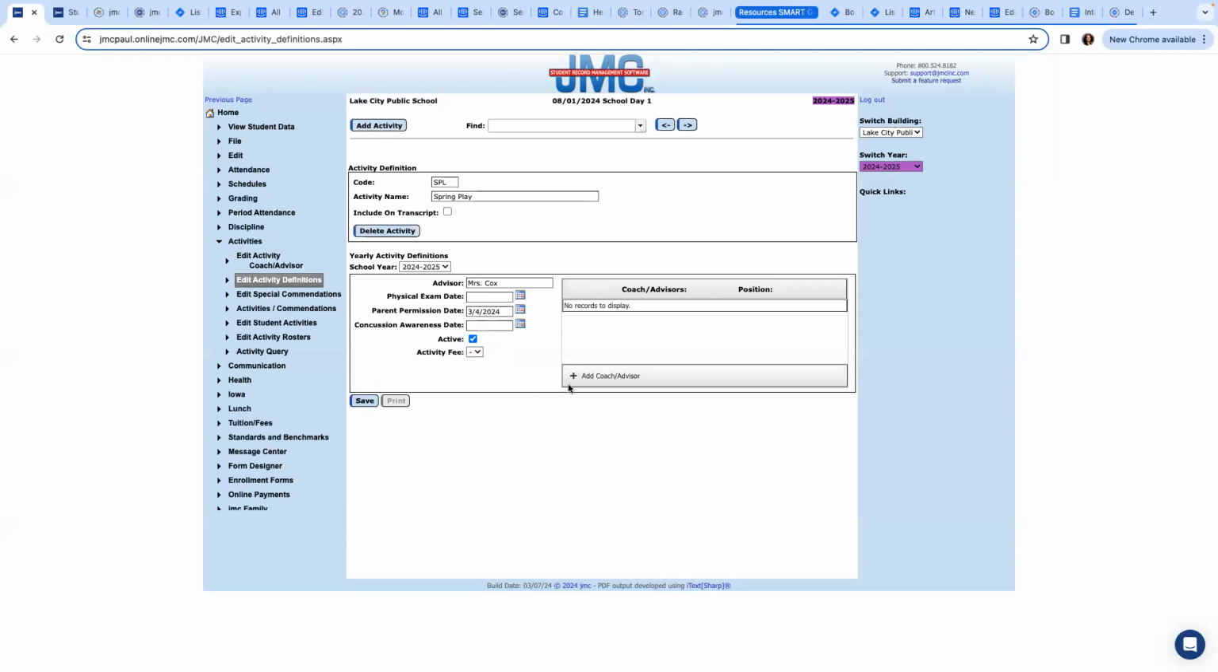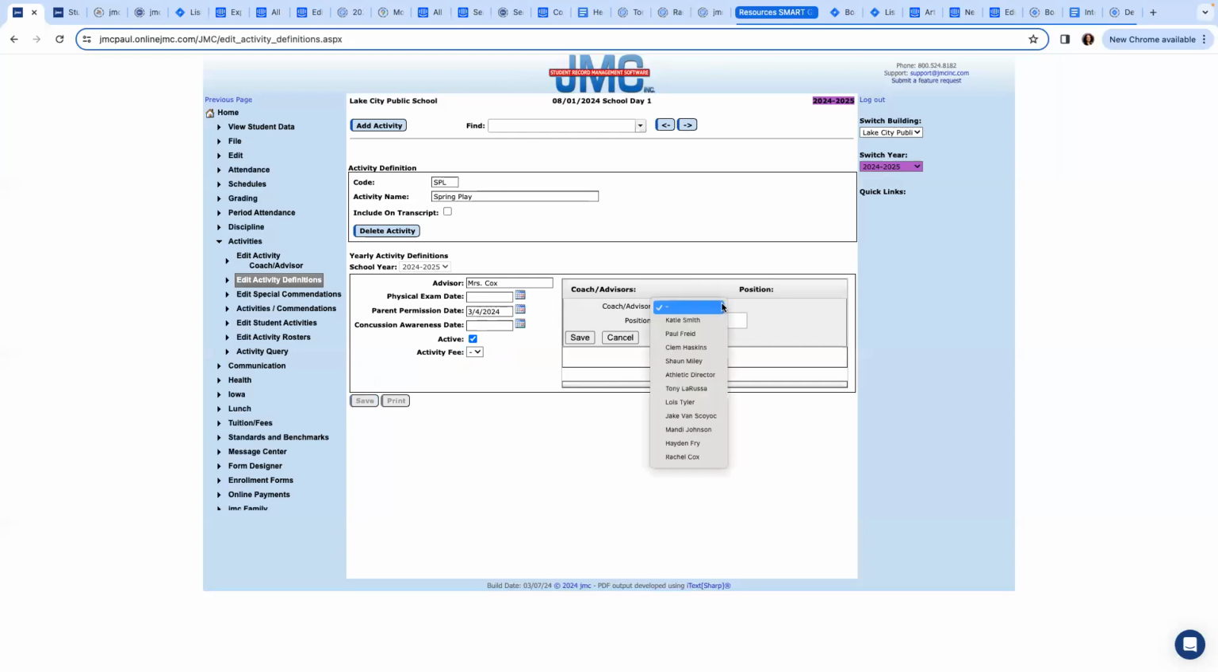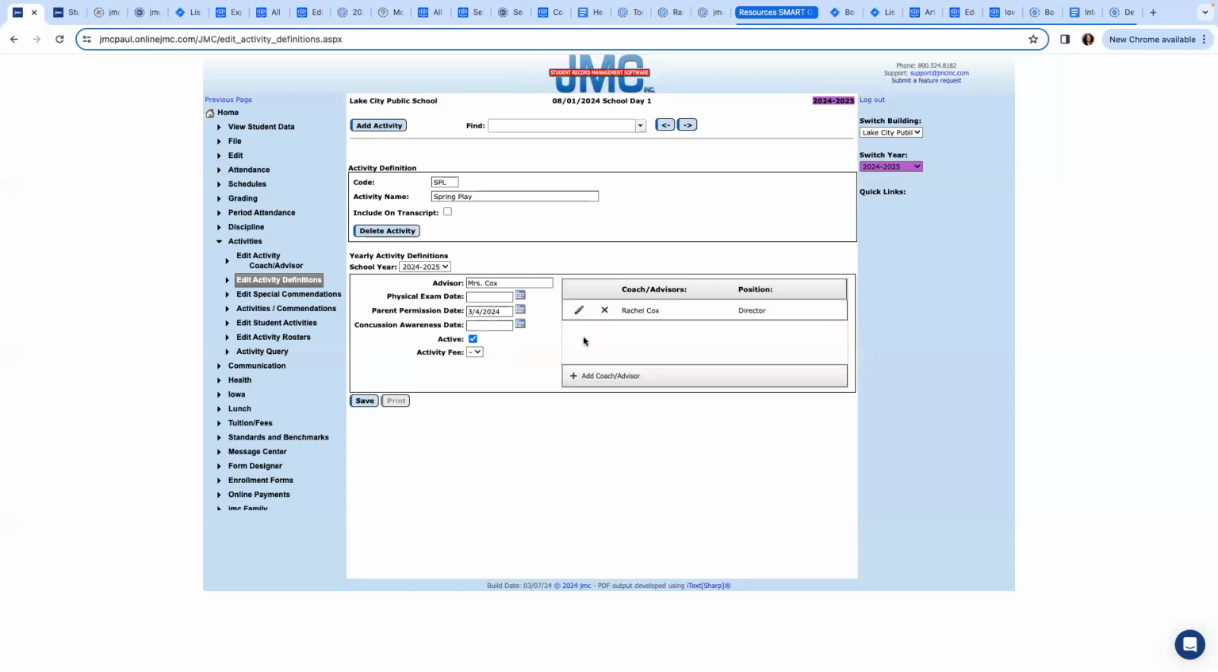And that allows me then to come in and add a coach advisor here. So I'm going to look for myself. I can put in position that I'm going to be the director of the play, and then save it. And I am now associated with that activity. I can use my credentials to see my roster and everything on that mobile app that we went through.